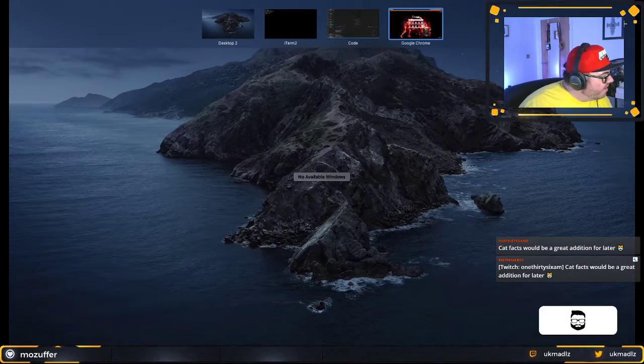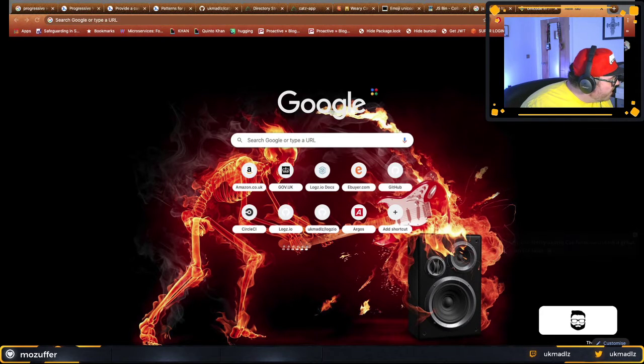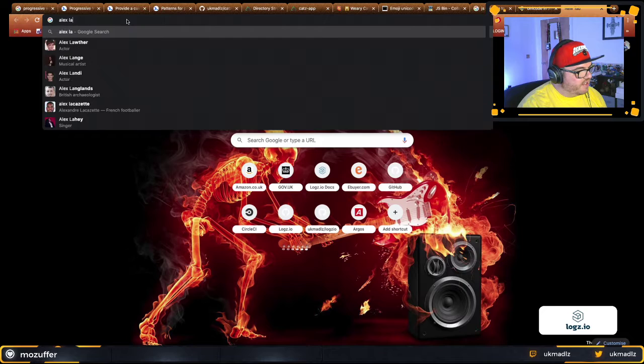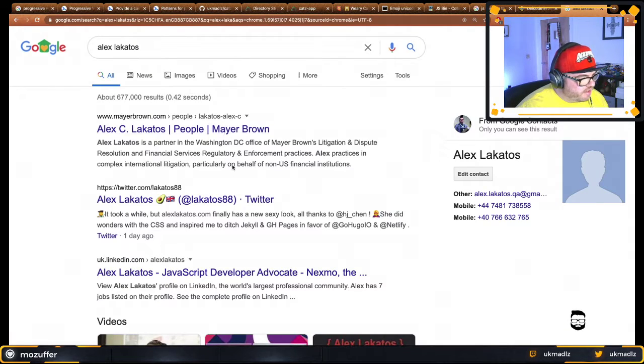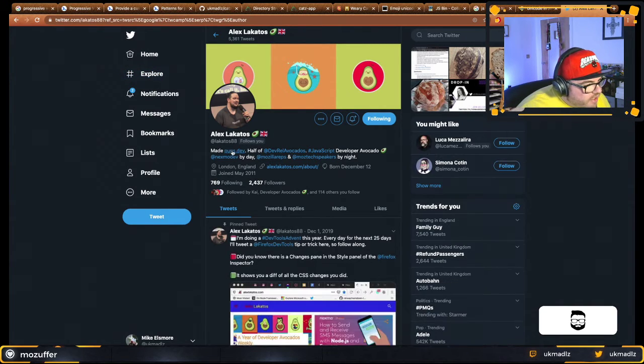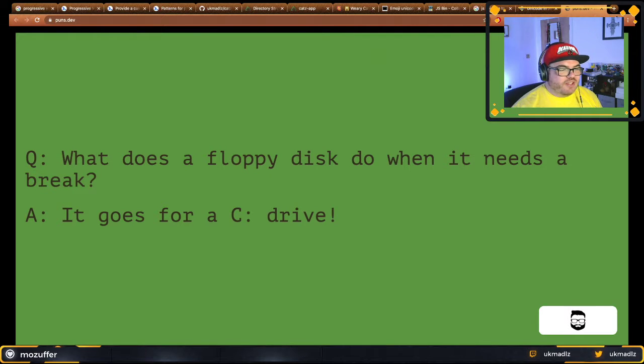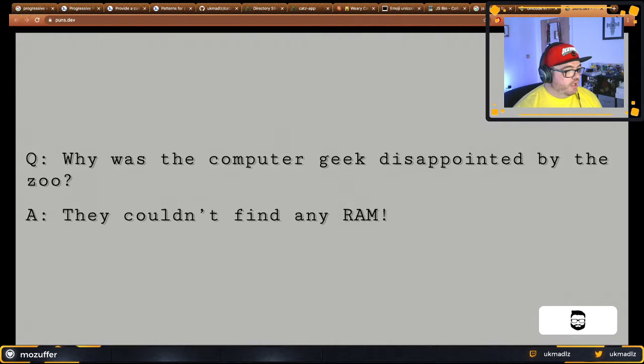So, a friend of mine, Alex Lakatos, got an amazing thing called, what's it called? Alex Lakatos. There, now I can find it. Puns.dev. What does a floppy disk do when it needs a break? It goes for a C drive. Why was the computer geek disappointed by the zoo? They couldn't find any RAM.